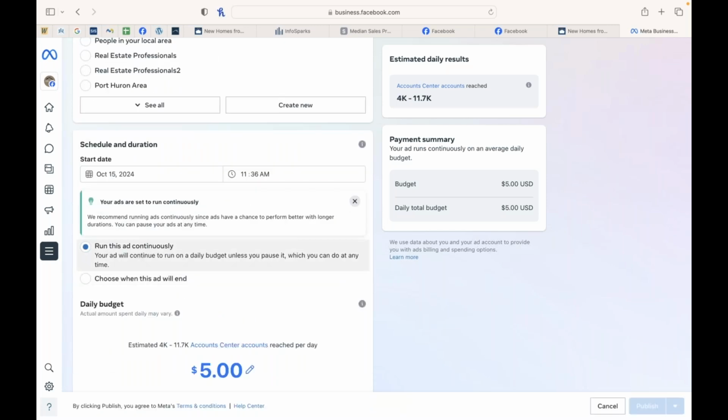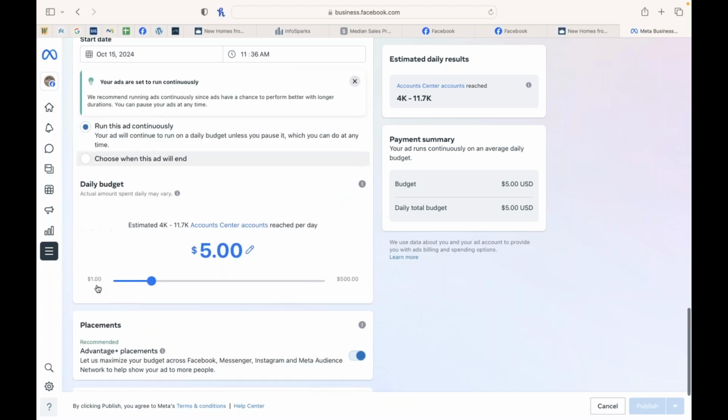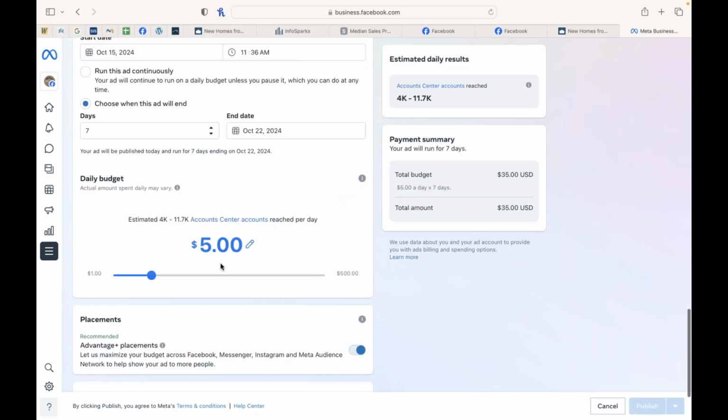And with your ad, you can also schedule, you can choose when it's going to end, and you can choose your total budget. And if it's not performing the way Facebook recommends, it will let you know so you can up your budget or make suggested changes.